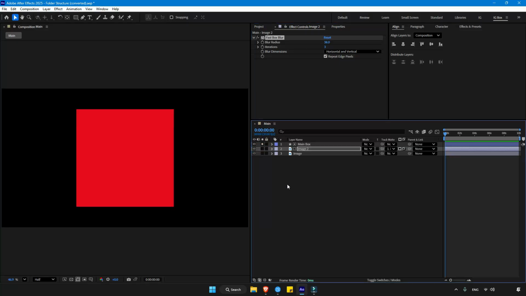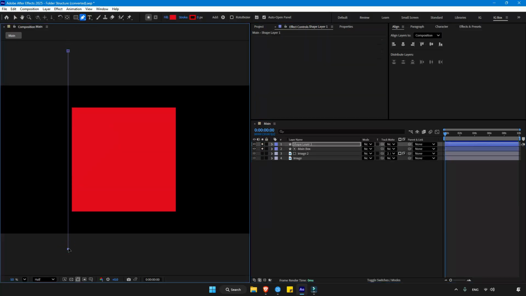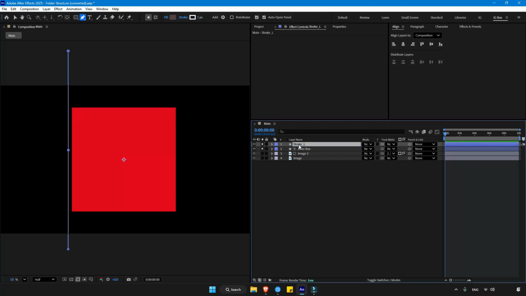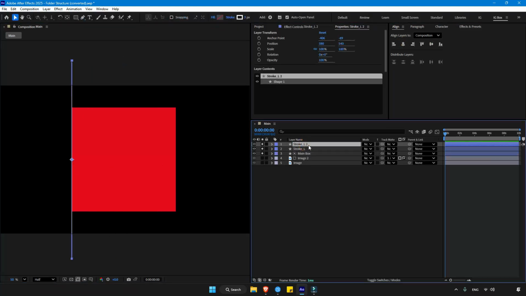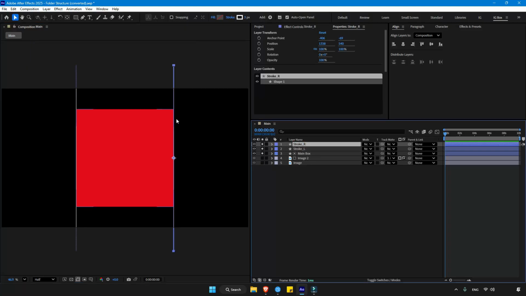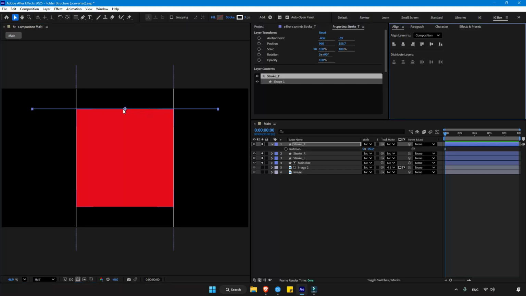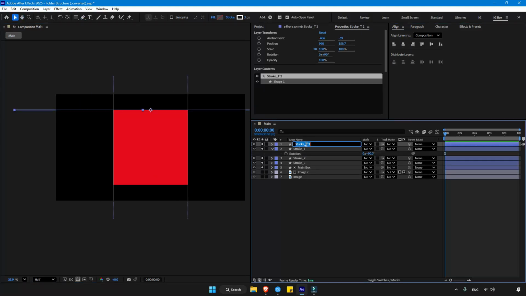Solo this main box and now create the stroke using the pen tool and place the stroke around the edges of the rectangle. Right. Also make sure that every stroke is renamed properly, or else you might waste your time looking into the stroke one by one, right? So make sure that you place it well, and if you want to extend the stroke, you can use the pen tool to do that, right?